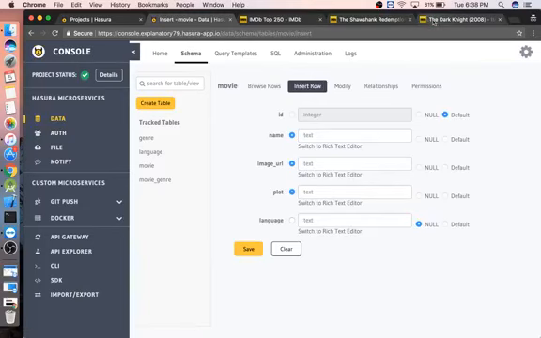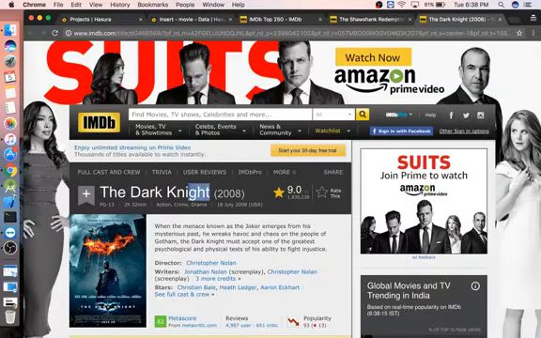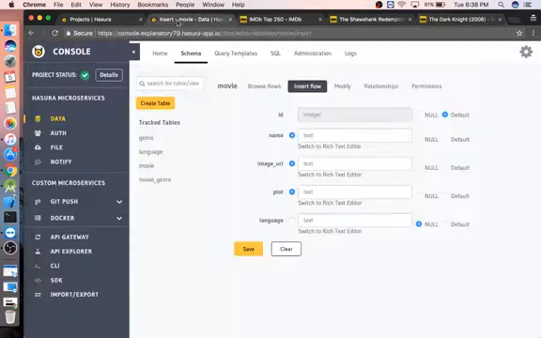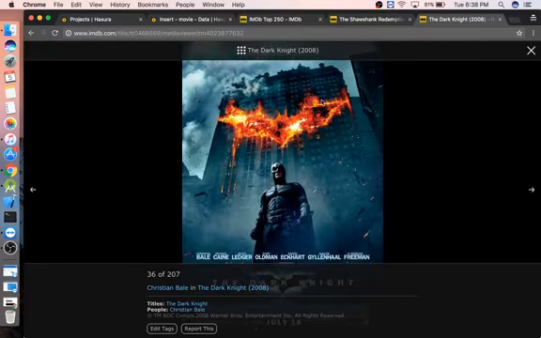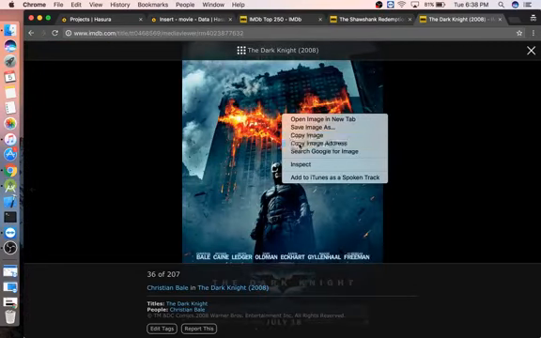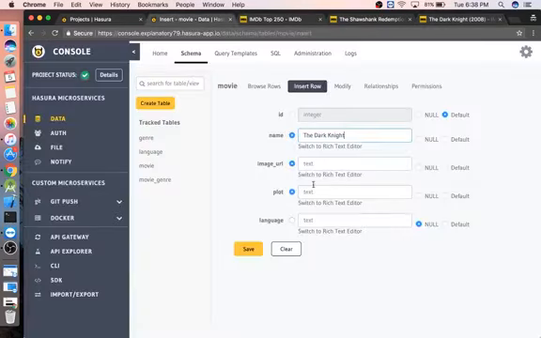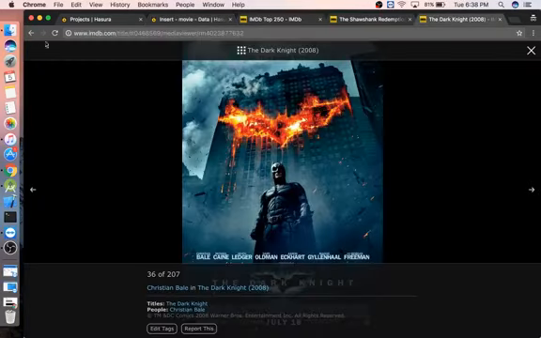Let's add another one. Let's add the Dark Knight. So that would be the Dark Knight. Image URL. Copy the image address. Plot.